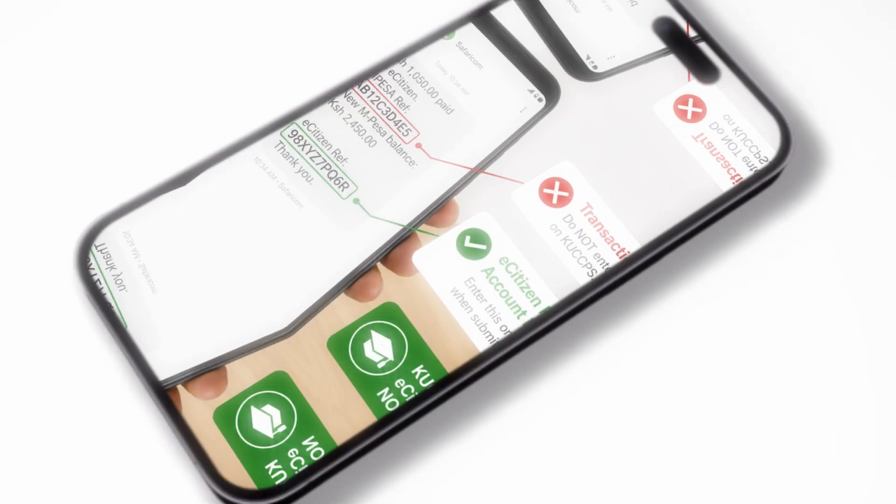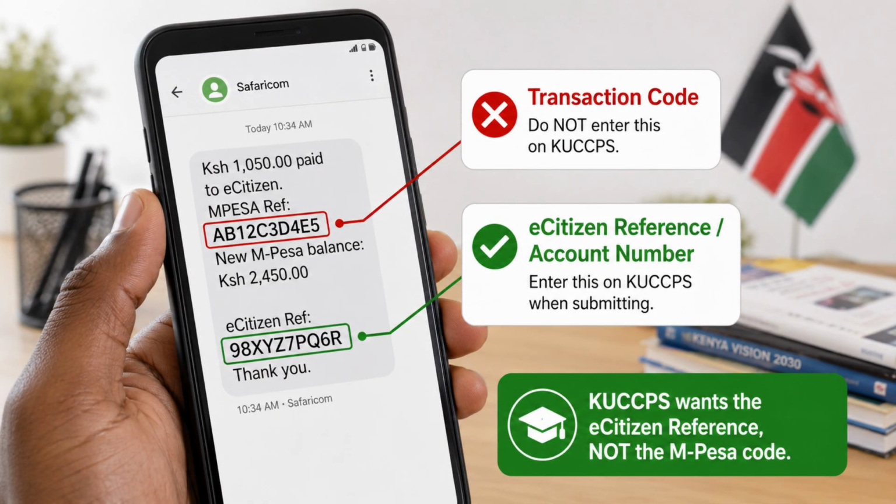Now, here is the most important point. KUCCPS does not want the M-Pesa transaction code when submitting. This is what most students miss. What the system wants is the eCitizen payment reference code. This is also called the eCitizen account number. Now, many students confuse the two.